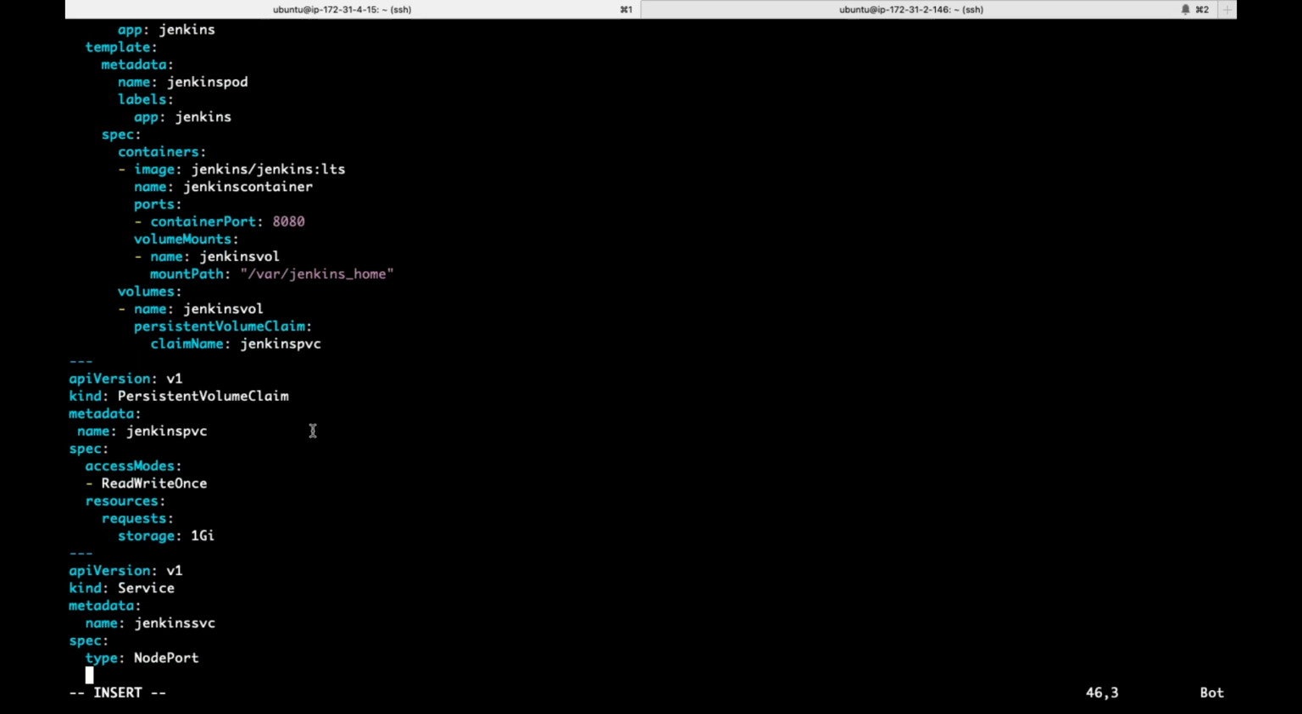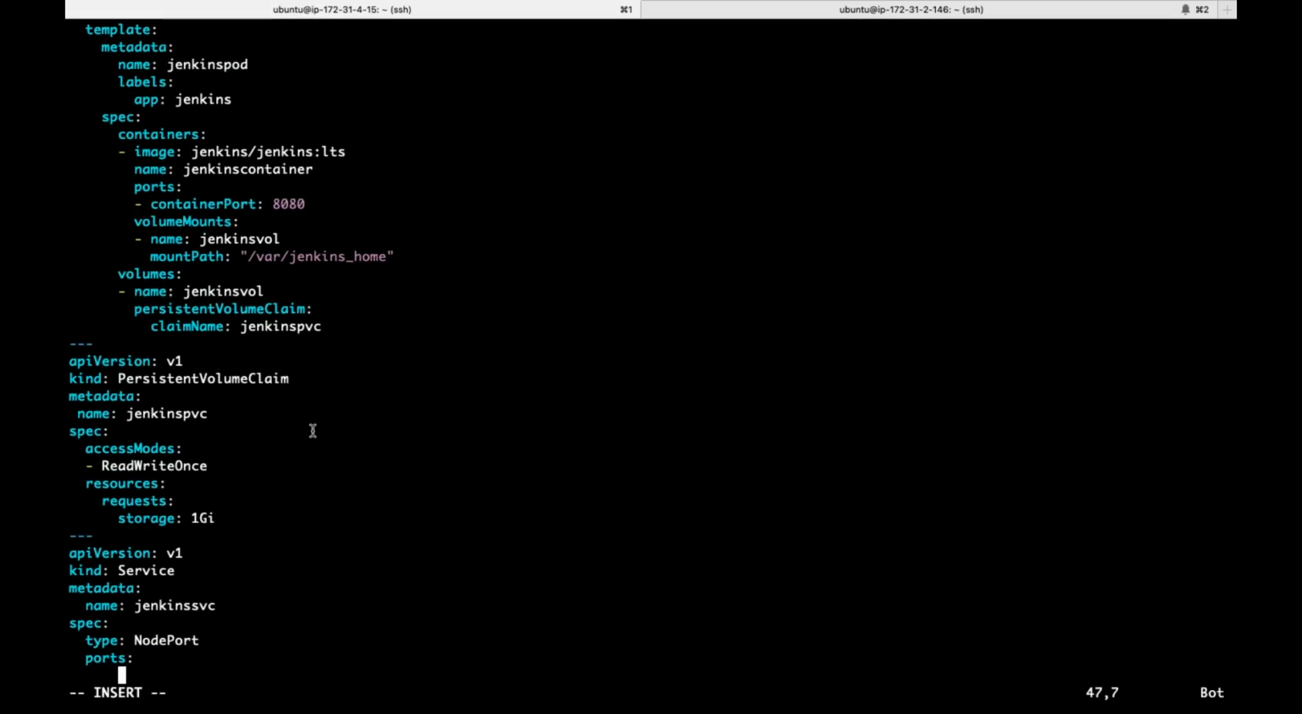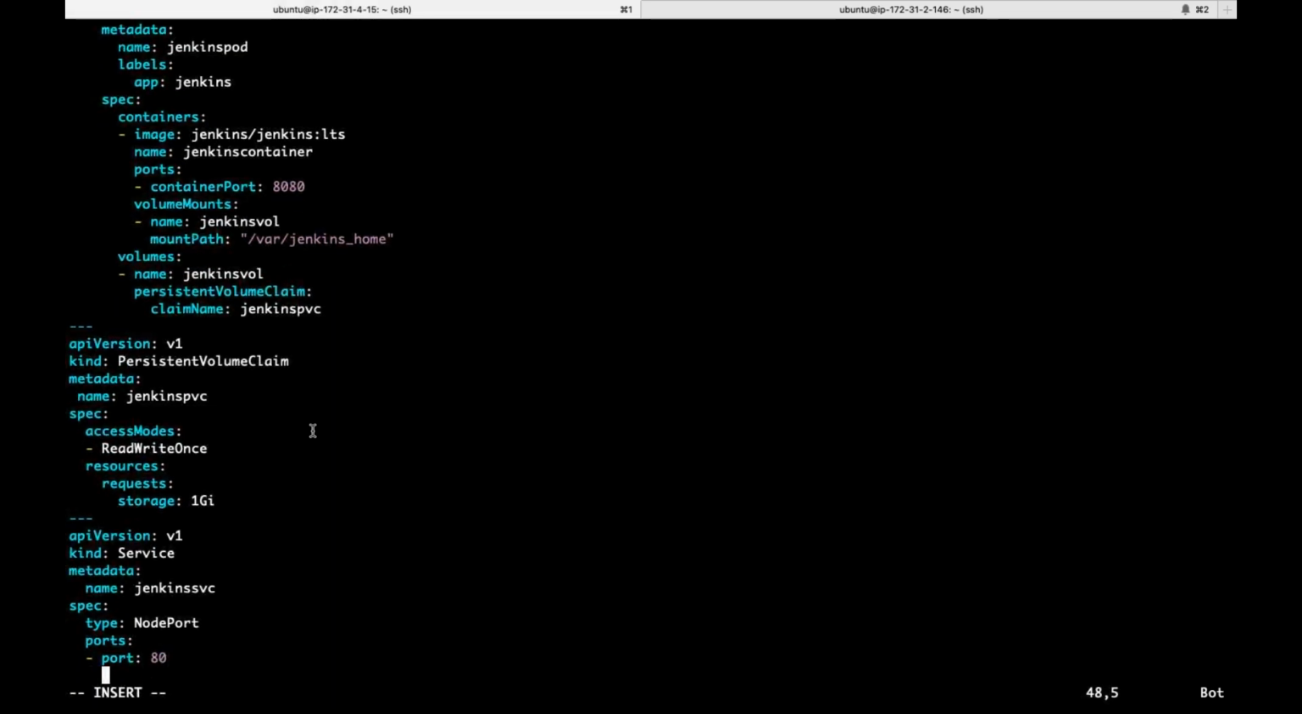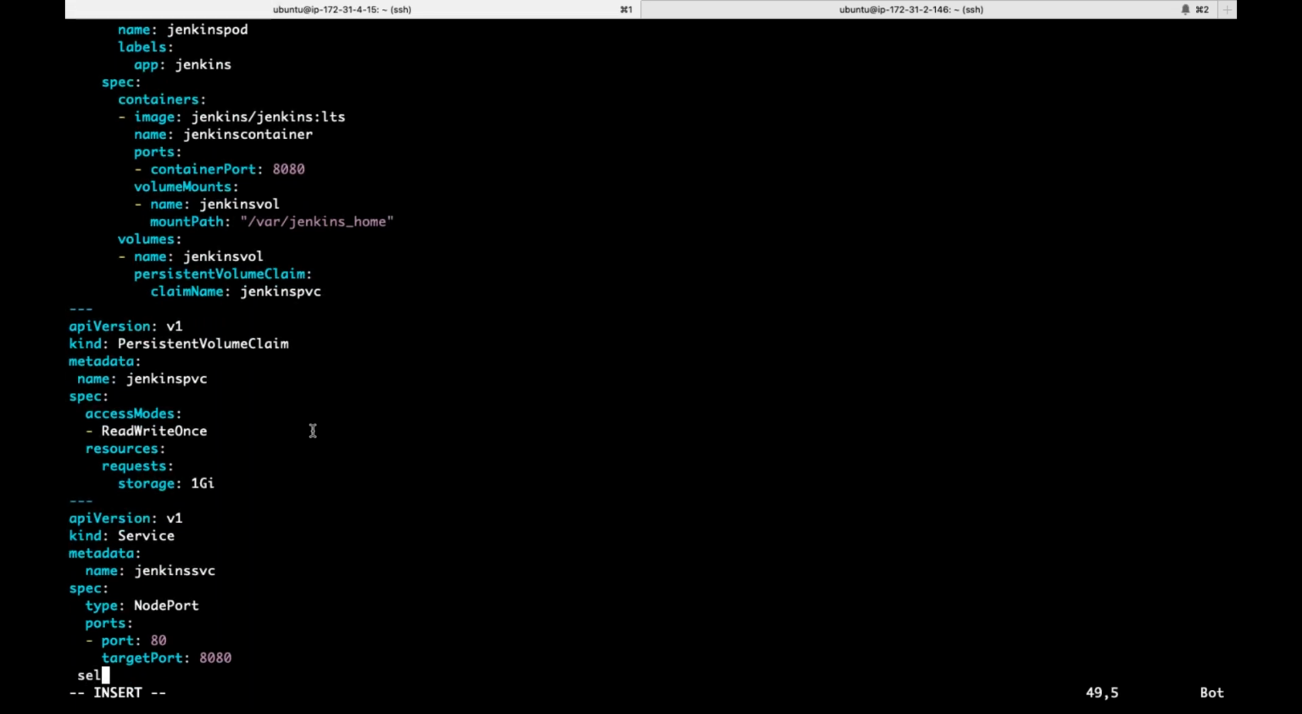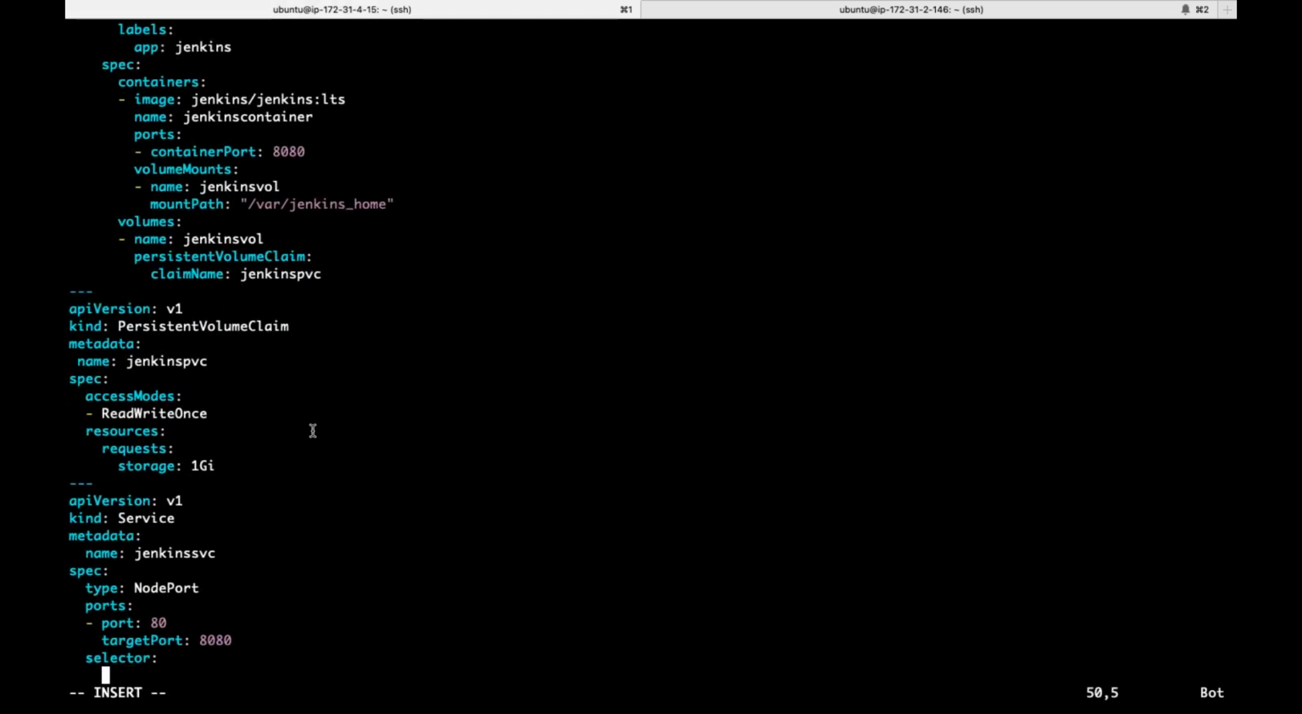Then what type of service? NodePort service. Ports, port. I can give 80 or 8080, whatever. Target port. What is my target port? My container port. Most importantly, the selector: app Jenkins.